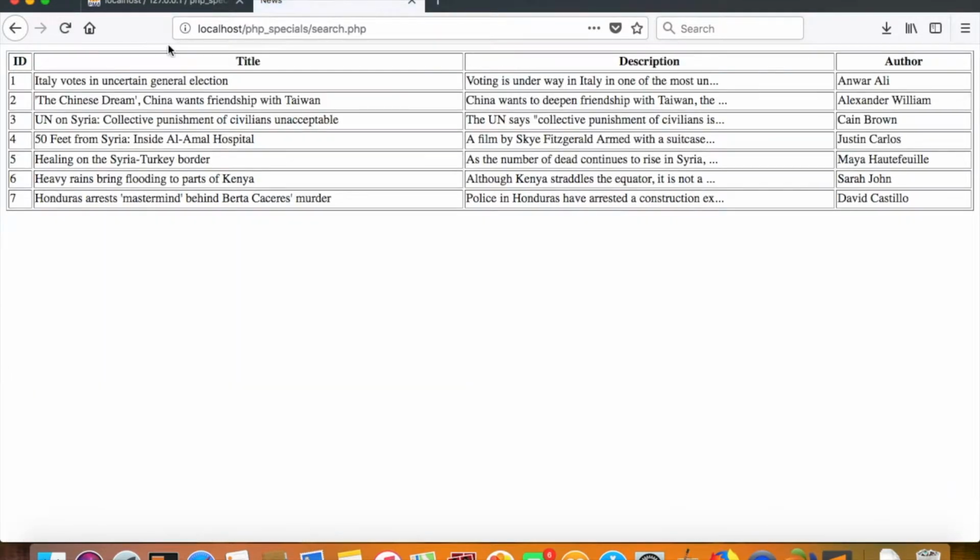So let me refresh it, and you can see now the 50 characters are being displayed, followed by dot dot dot, so that people can understand that this is not all, and we have something more in the description. Now let's do something else.